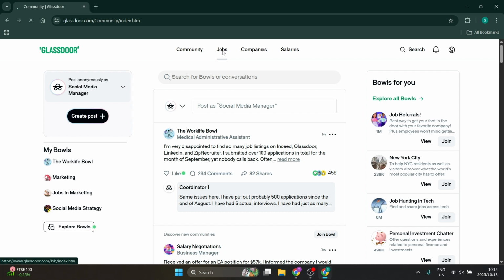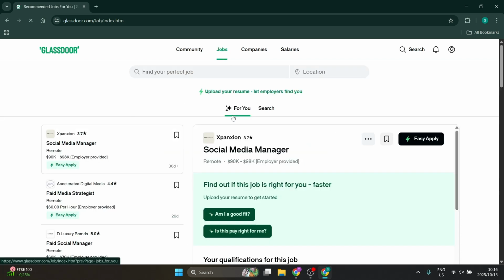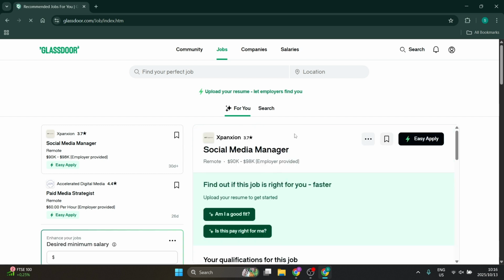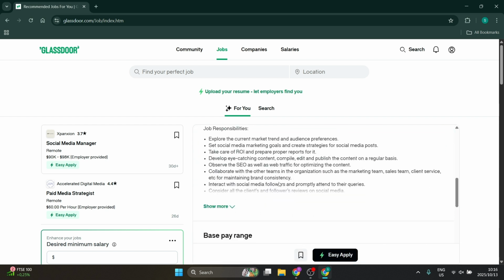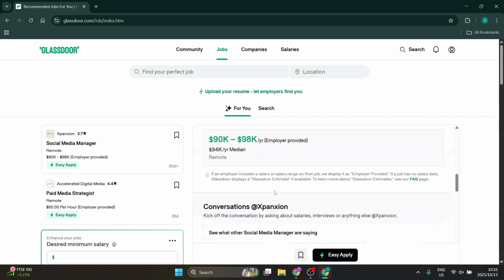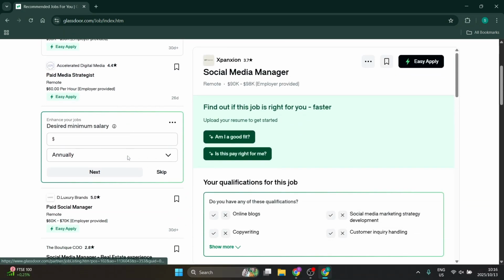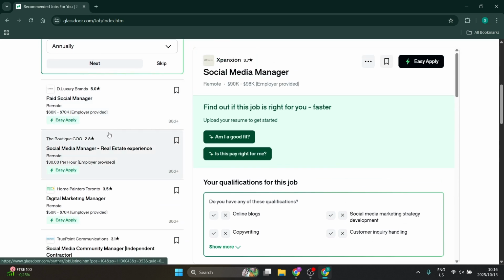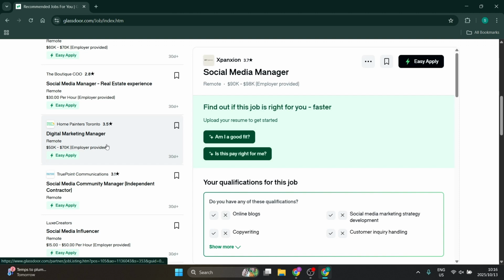Now go and click on jobs, and here you will be able to see every type of job that will fit your type of profile. Now, when you created your Glassdoor account, you added in what you actually specialize in. So in my case, it's a social media manager as an example. And here you will see everything that applies to a social media manager. Okay. On the left-hand side, these are all the jobs. And here is the job description. So go through there and look for a job that actually suits your needs.